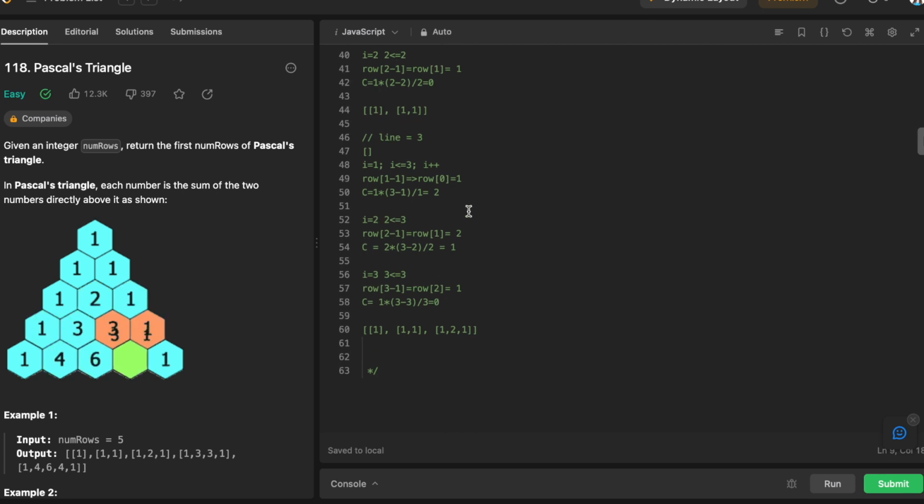Next, the I gets updated to 2, and of course it checks the condition 2 is less than equal to 3, that is equal to line, and the row will now show the first index value. So that will be equal to 2, because that is our current C value, the combination value. So that's why it's 2, and then we'll update our C value and it will again become 1. On I is equal to 3, the row will show the second index value, that is the current C value, that is 1, and the C value will again get updated to 0. Finally, we'll push our third row in the result array. So I guess the fourth step, you can understand it easily.